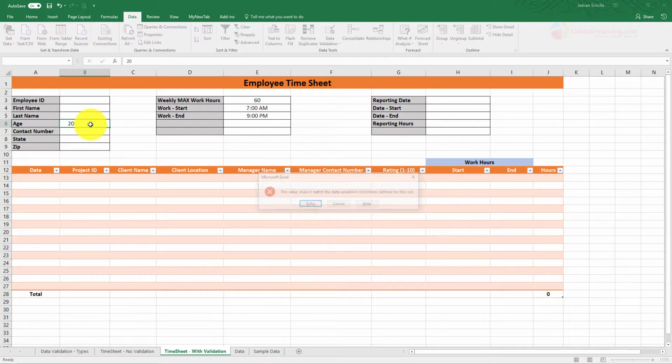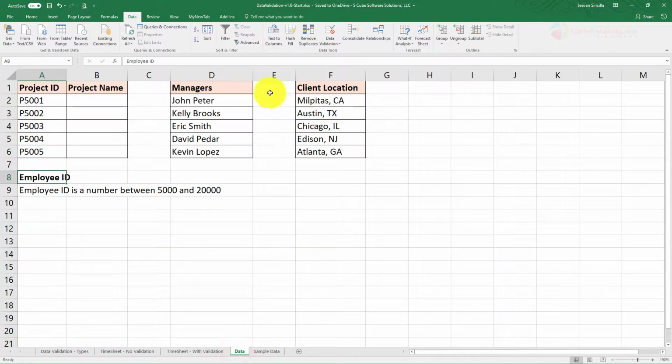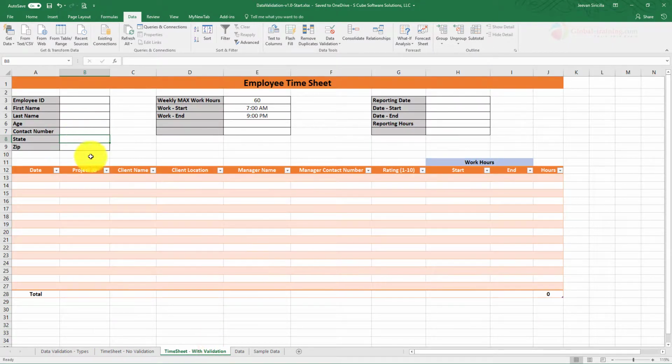And then if someone tries to put 20, they get errors, and if you try to put 90, you get an error. Contact number, you'll put the telephone number there. State. Here I don't have any data, but somehow we need to add validation. What we will do is go to Google, search for a list of states in United States, and get that, create a list, and apply it here.